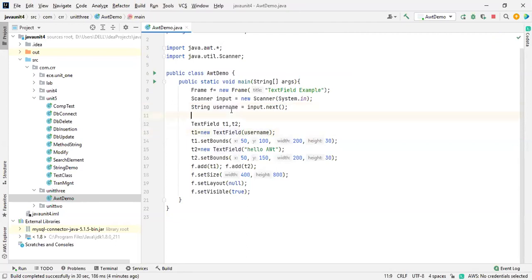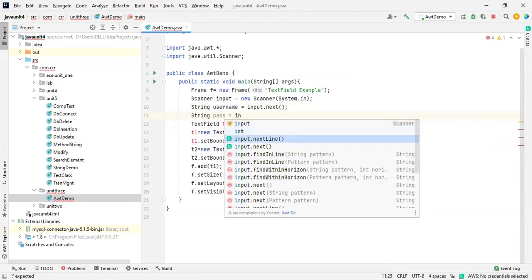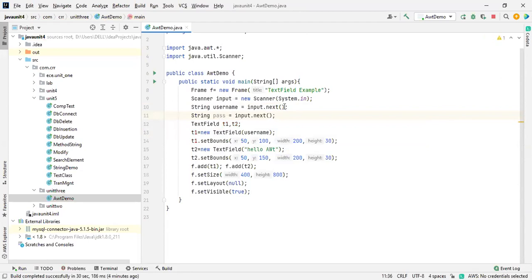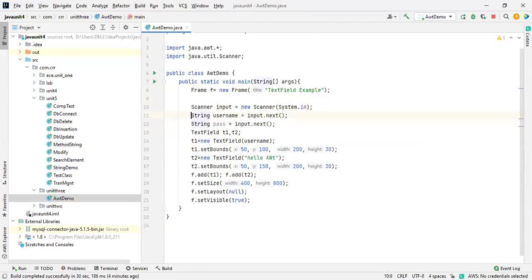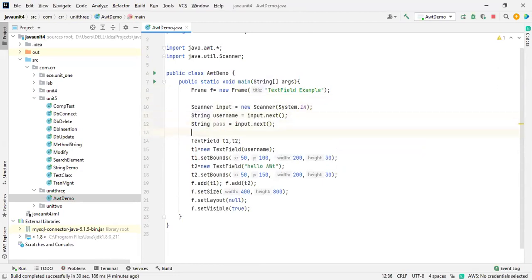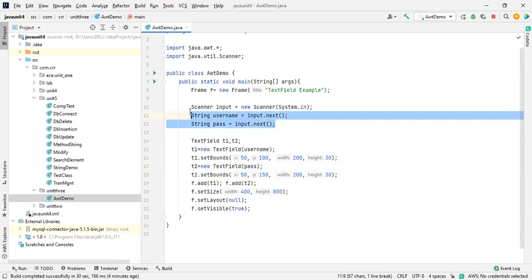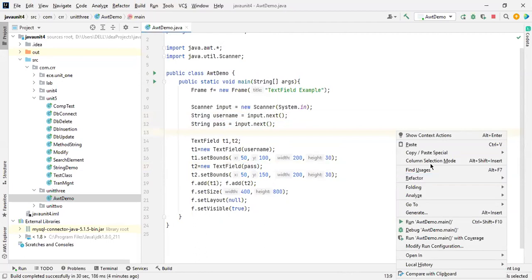Okay, I need one more thing, like a string password is equals to input dot next. These are the inputs we are providing over here. Just make a space in between this so that it is easy for you to understand. Here itself, I'm just removing it, whatever it is, like pass. Now we are entering through a keyboard, so let me check this out.